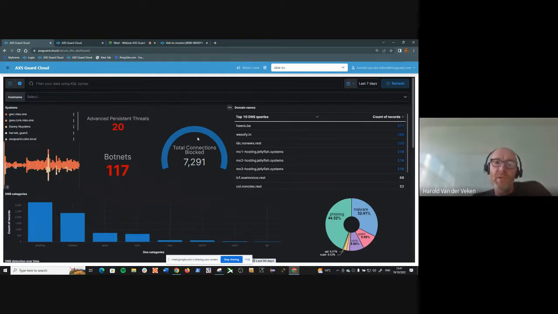In the middle, you see a gauge, and there it says total connections blocked. Here more than 7,000 connections are blocked. So important to tell, everything that you see here is blocked, so there are no immediate threats that you need to respond to. Everything that you see is really blocked by SecureDNS. And these connections that are mentioned here, more than 7,000 connections, are blocked.